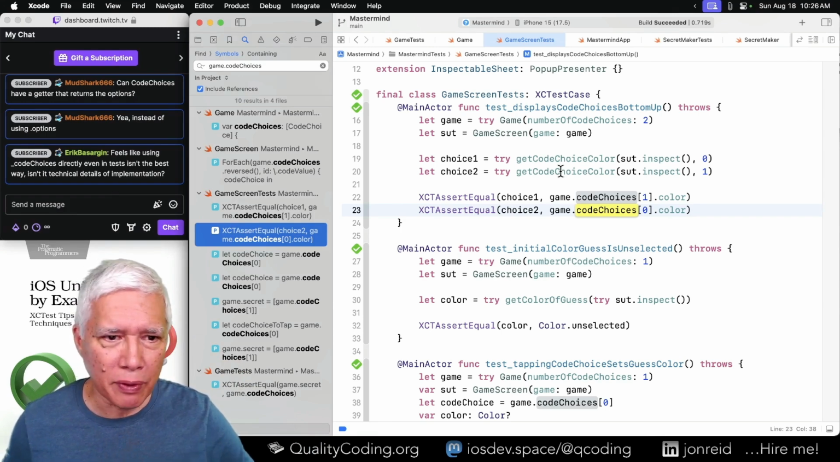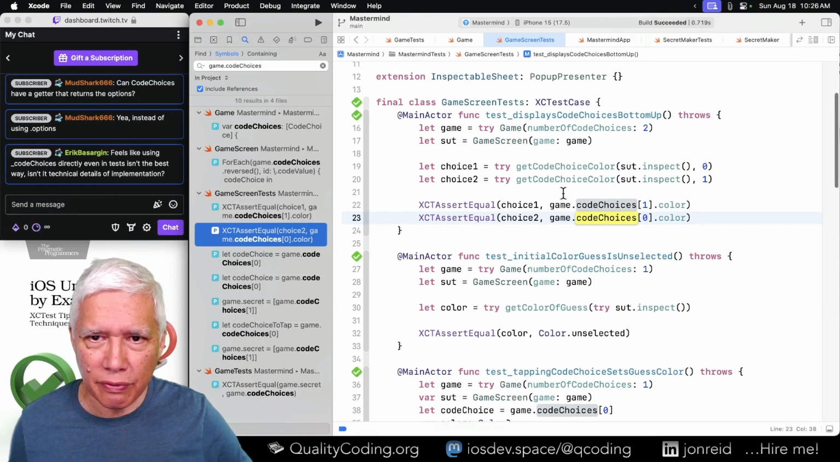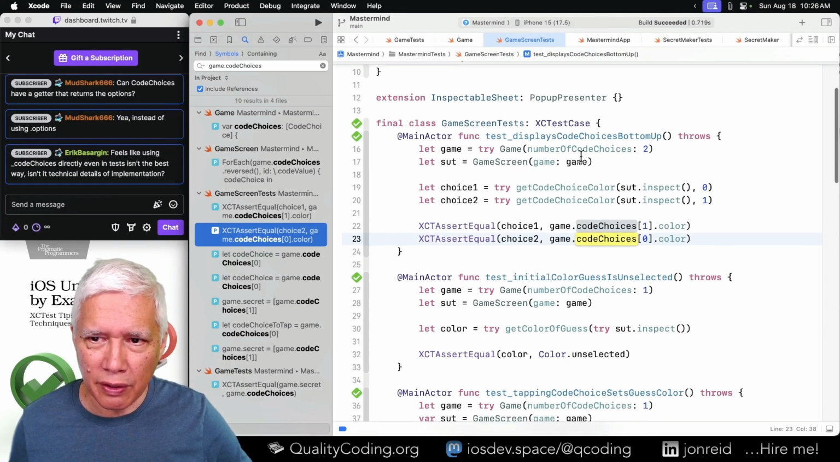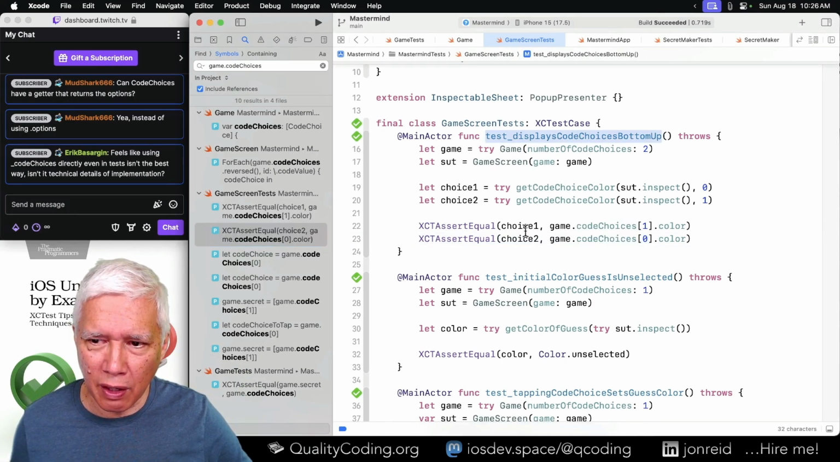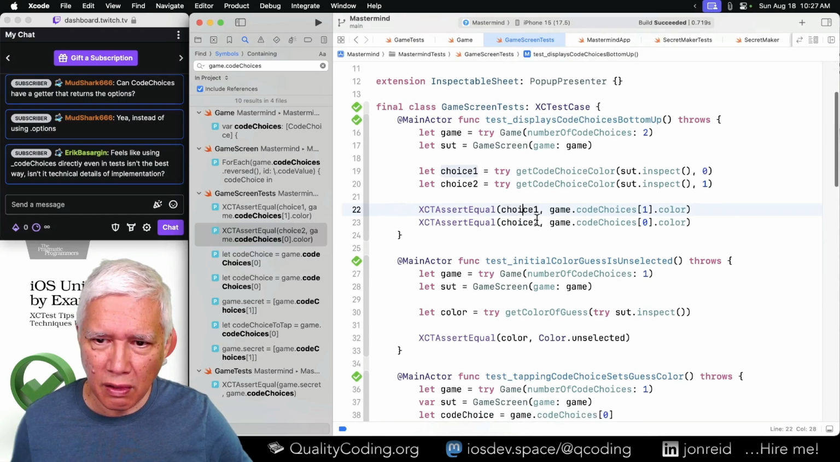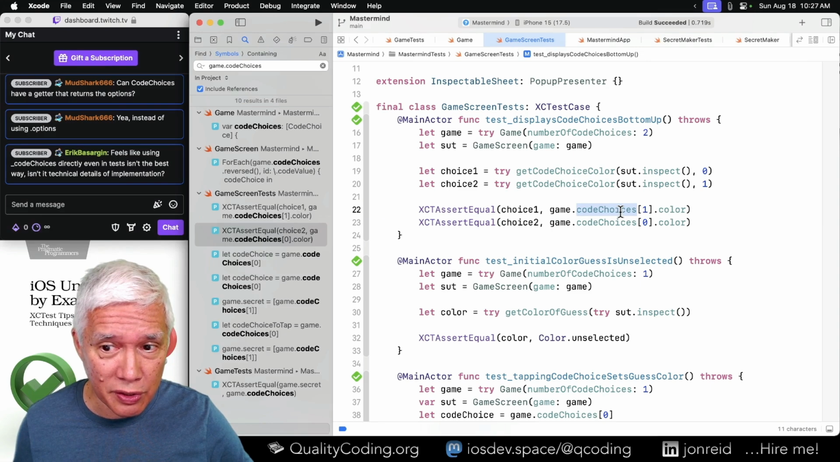For example, why don't we look at this one? Displays code choices bottom up. What does this mean? I think what it means is that I want code choices.